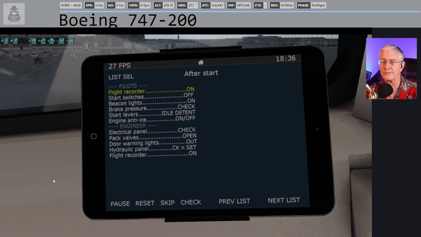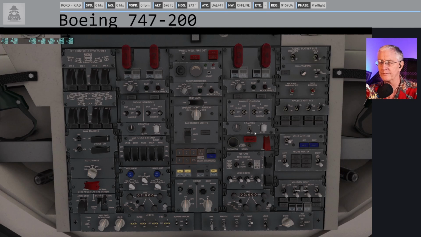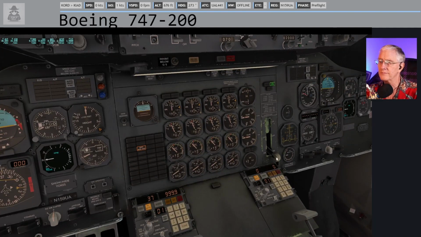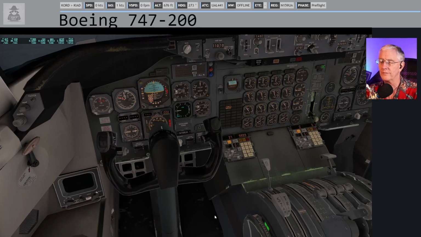Flight recorder. On. Start switches. Off. Beacon lights. On. Brake pressure. Check. Start levers. Idle detent. Engine anti-ice. Off. Electrical panel. Check. Pack valves. Open. Dual warning lights. Out. Hydraulic panel. Check. Flight recorder. On. After start checklist completed.